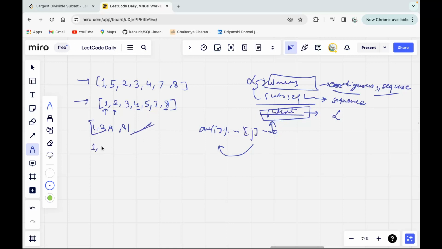Now if we see 1 and 3, let me change it to 6. If we see 1, 3, 3 divides 1, and if we take 6, it is also a valid subset. Then we can also have 2, 4, 8, but that is essentially here, so we'll not consider it. Then we can have 1 and 5, and the last one would be 1 and 5 here. So among all these possibilities, you can see this one has the max length.